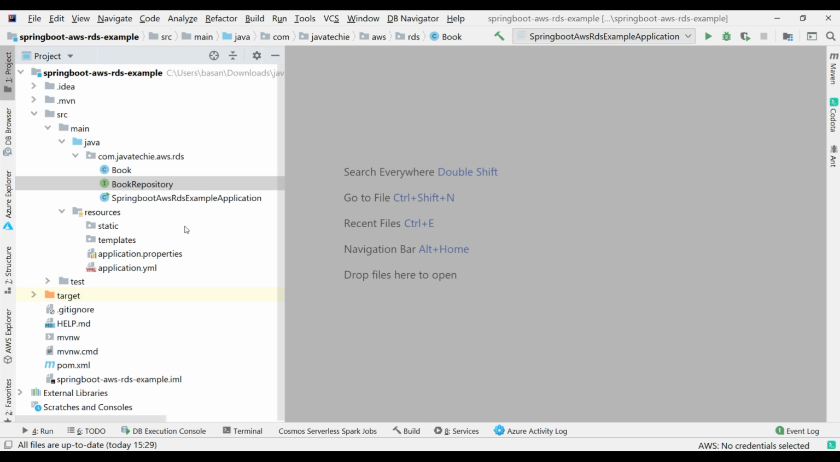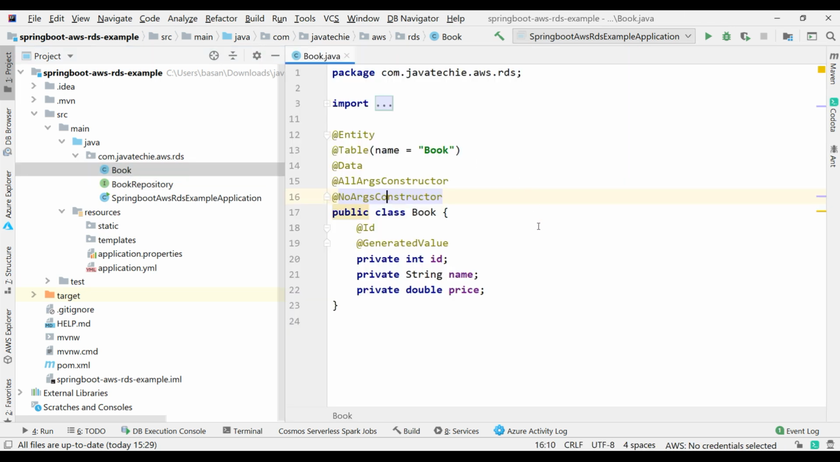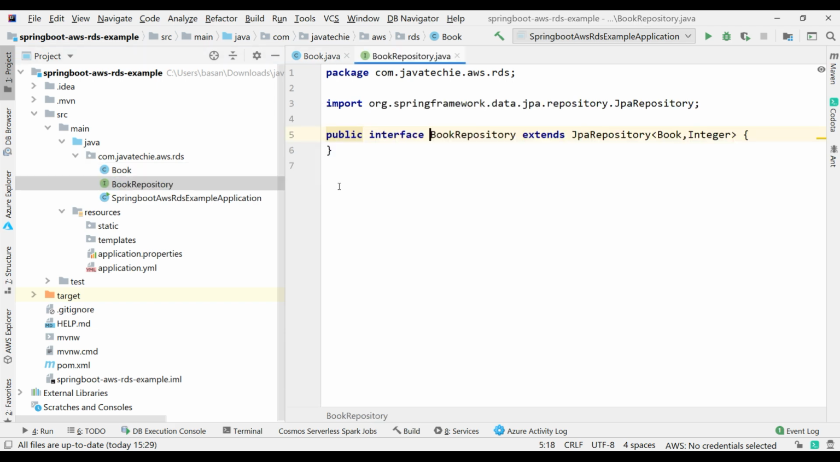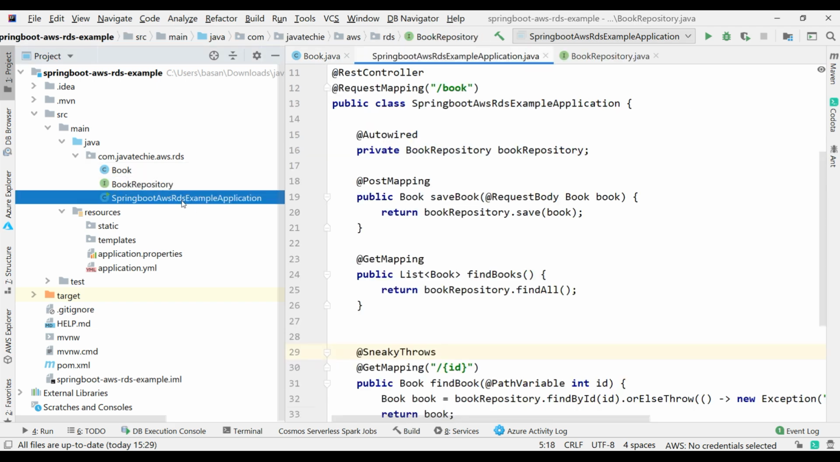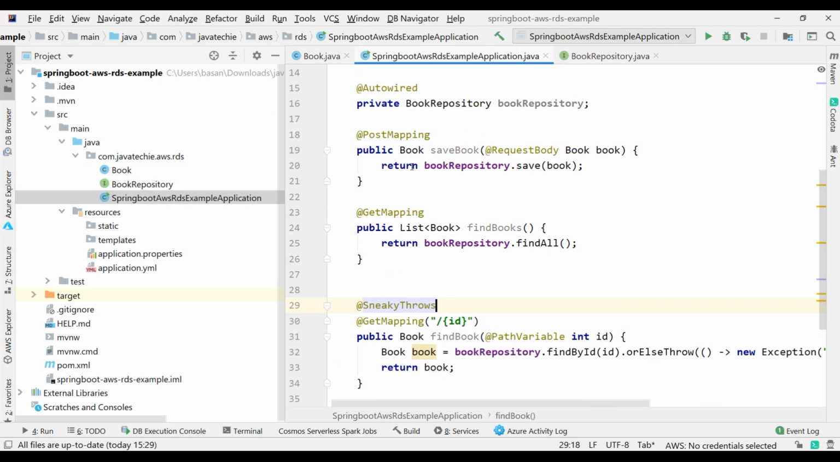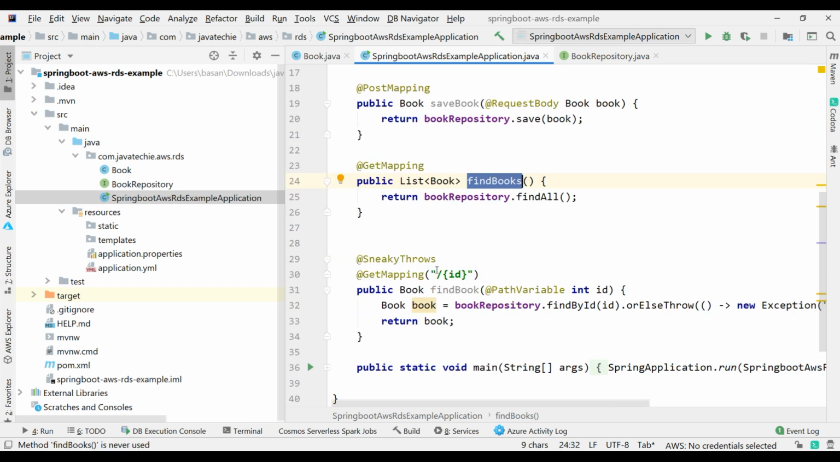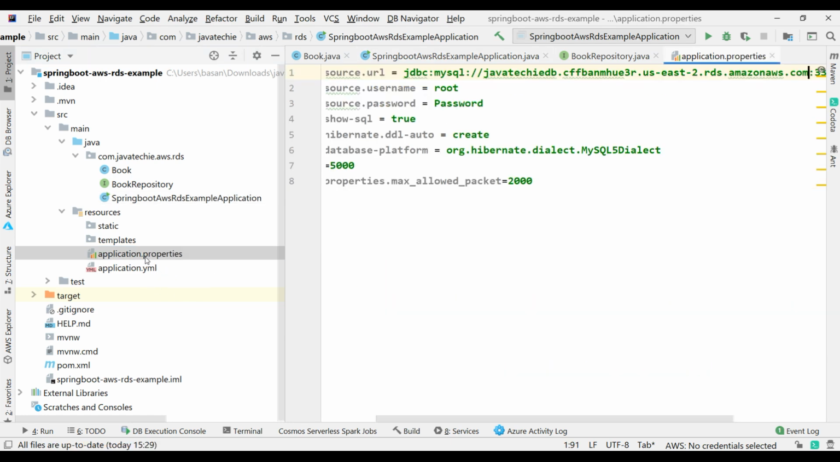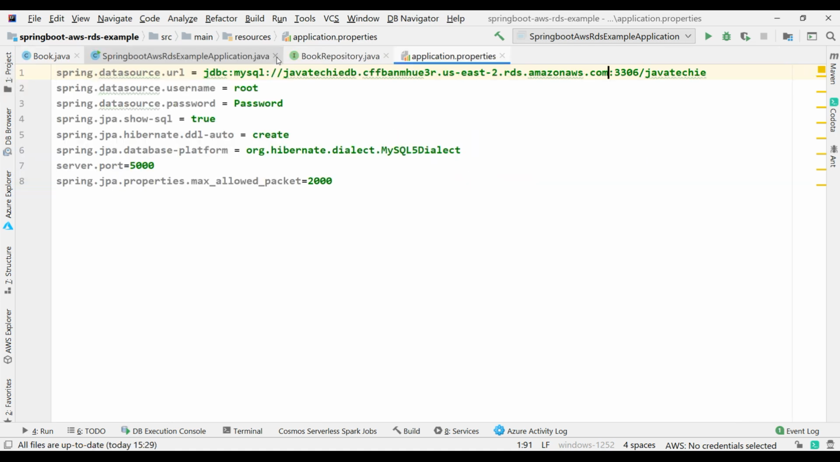Now if I go to the code, we created one entity class. We have the fields ID, name and price, and we have a JPA repo here. Then in the main class, we created a couple of REST endpoints: save book, get all the books from DB, and get the book based on the ID, which will be the input. And now if you go to the configuration, I mean the application.properties file, that's where you will find the interesting thing. Now let me maximize this.